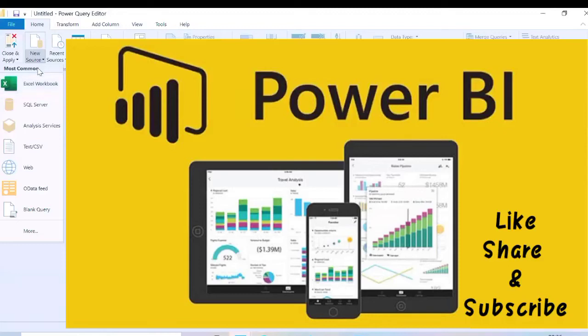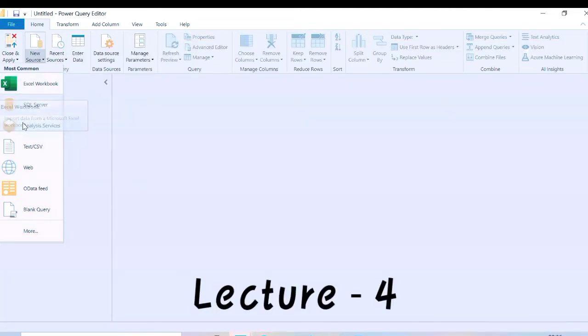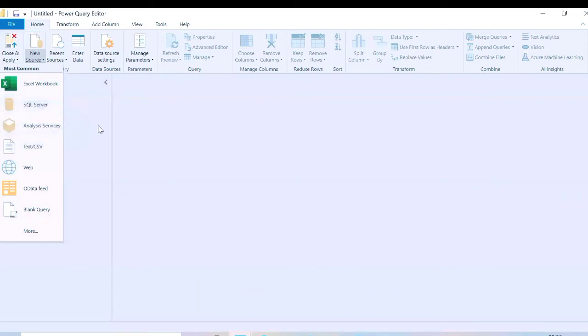Any other data source, you need to click on the new source option. Yesterday we saw how to extract the data from an Excel workbook. Today we will see how to connect with the SQL Server database. First we will see once again how to connect with the Excel workbook, then we will come to how to connect with SQL Server.